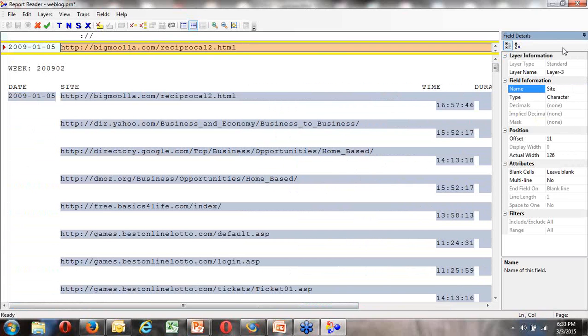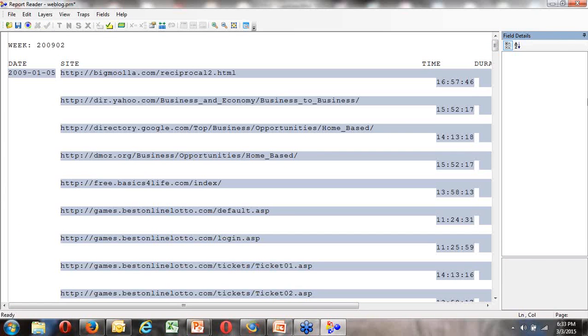It's a character field. Blank cells. Again, I want to use the value from the previous, so that if they log on to the same one twice running, we don't want any blanks. And again, I'll save that layer. So now I've got all of that data defined so far.